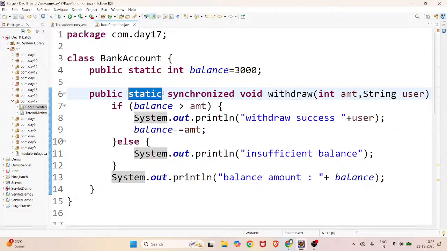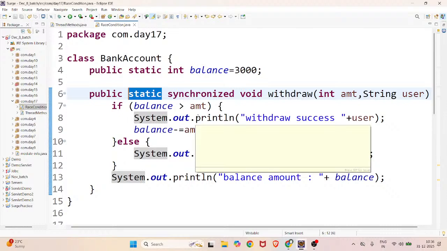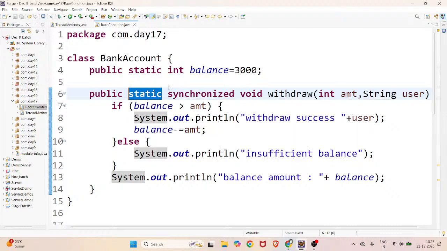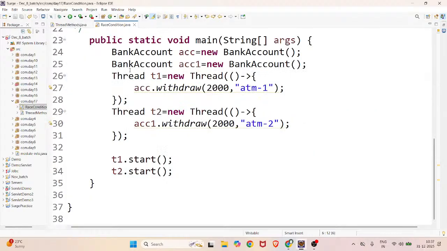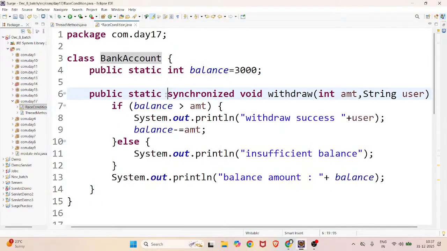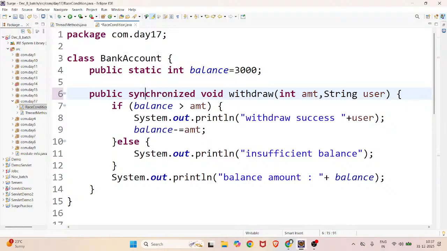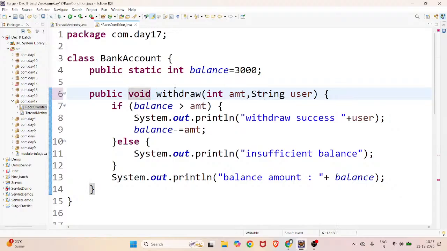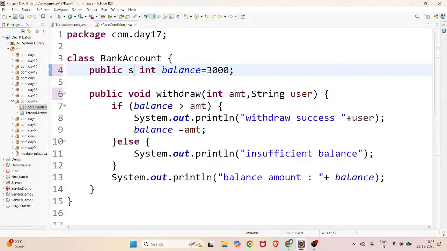suppose instead of applying synchronized for the entire method, you can apply synchronized for some block of code. Suppose I don't intend to make this entire method synchronized. I'll make only part of it synchronized. I'll show that. For that, I'll comment it out. I'll remove the static and also the synchronized. If I remove the synchronized, both threads can access it at the same moment, right?